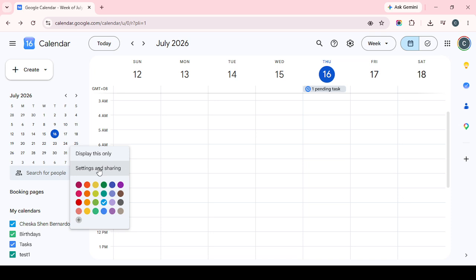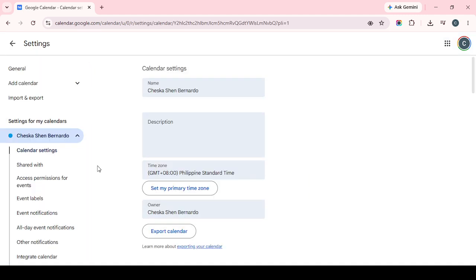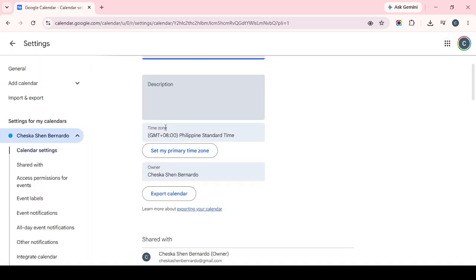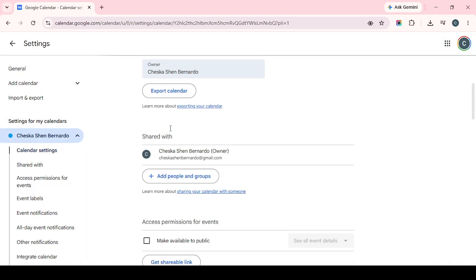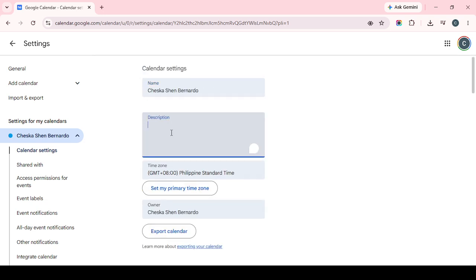After you click it, Google Calendar will open the settings page for that specific calendar. You should now be on a screen where you can review and adjust details connected to that calendar, including how it can be shared and who can view its events.